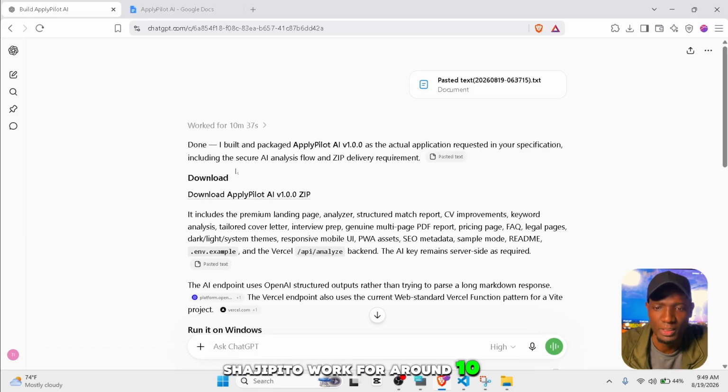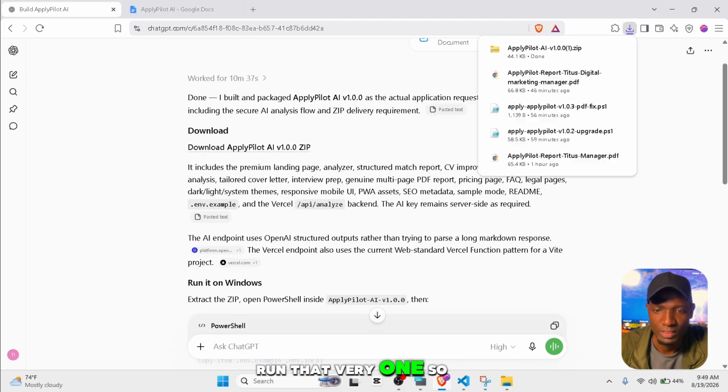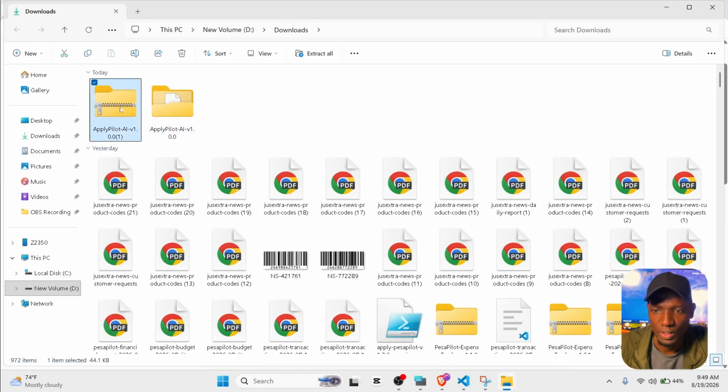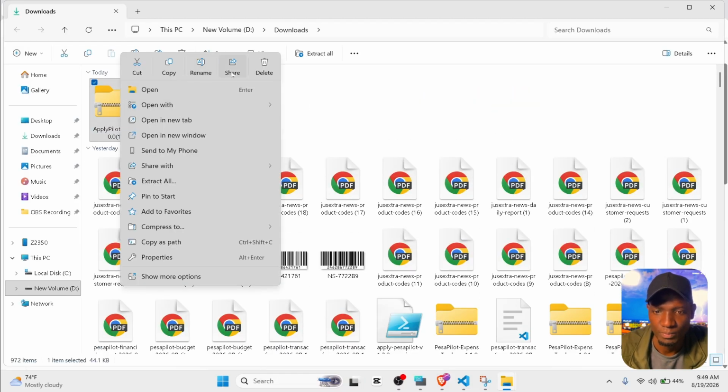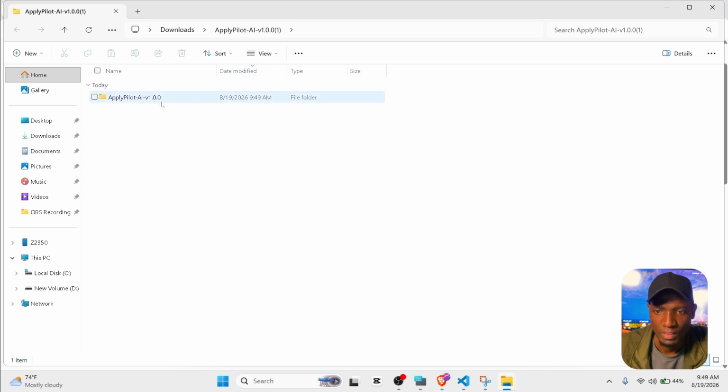ChatGPT worked for around 10 minutes, and once it's done, it provides us with a download link. So go ahead and download it. It named it ApplyPilot. I'm going to go ahead and unzip it, extract all, and then it is this one.